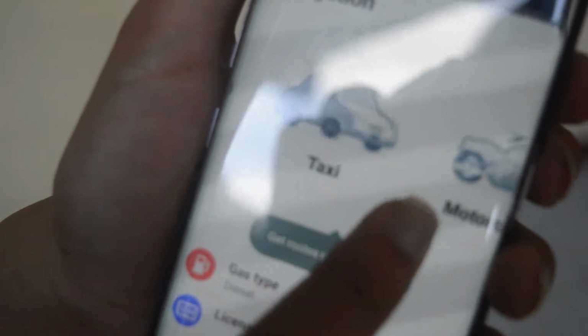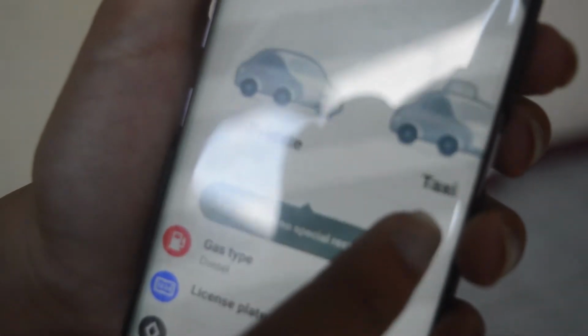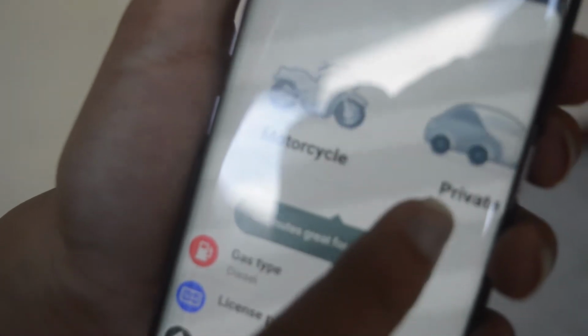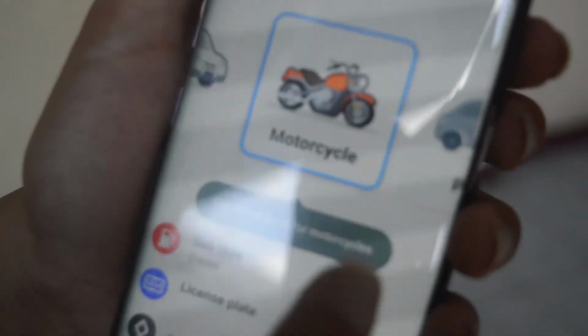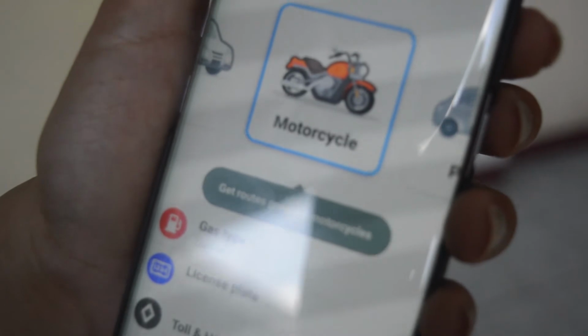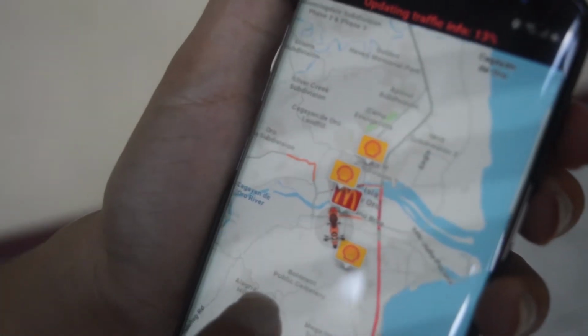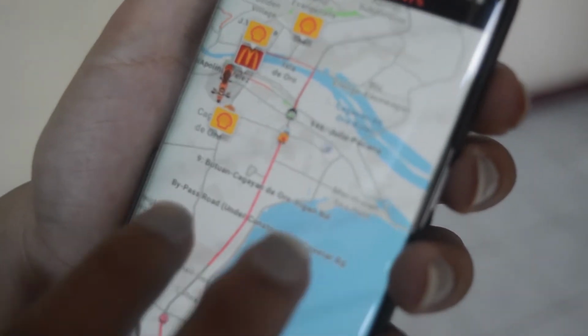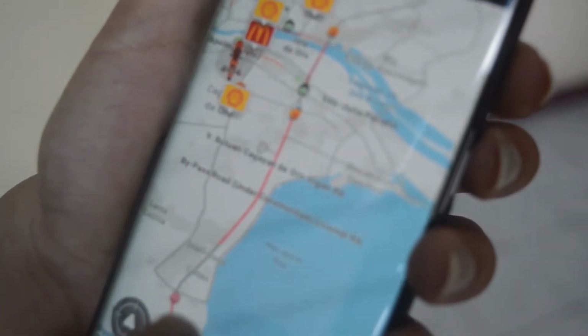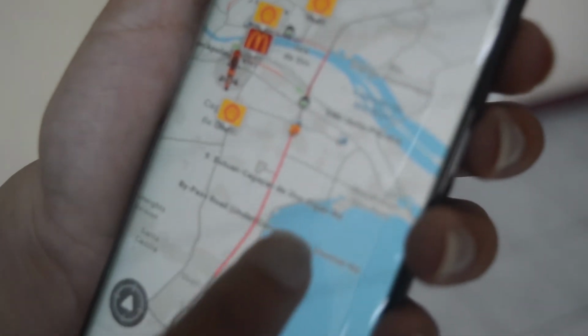So when you're riding a motorcycle, taxi, private vehicle, or a passenger car, Waze can direct you where you're going. If you want to avoid traffic, the Waze app is very useful because it will reroute you to the easiest way to go where you want to go.